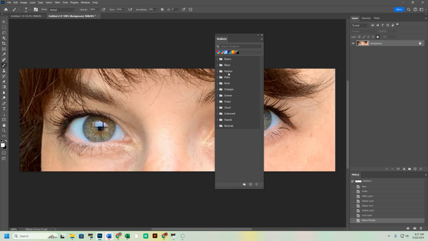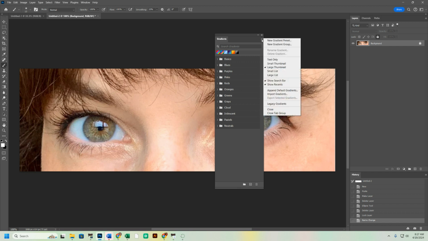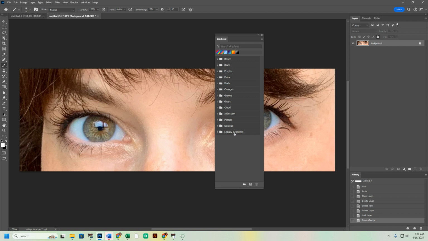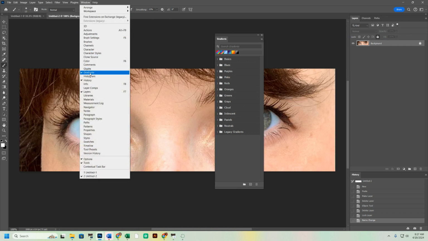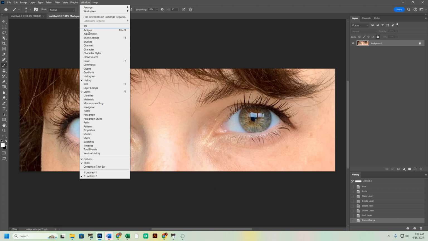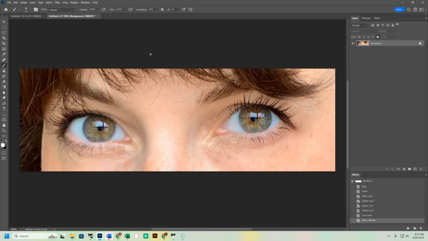So I'm going to come down here. I need the legacy gradients. To load that, you click on the hamburger menu, come down to legacy gradients, and now it'll be there for you. I don't need that anymore, so I can either click on that or go here and uncheck gradients. Again, you should only have layers and history in this section. Options and tools, of course, will be on here. All right, so we're ready to start drawing this shape over top of the eye.